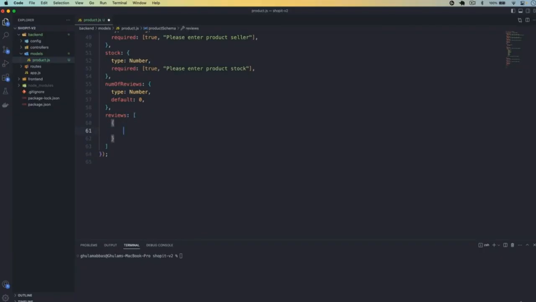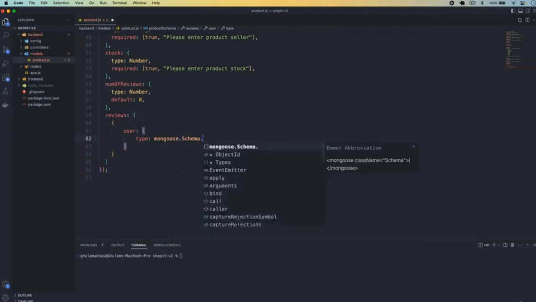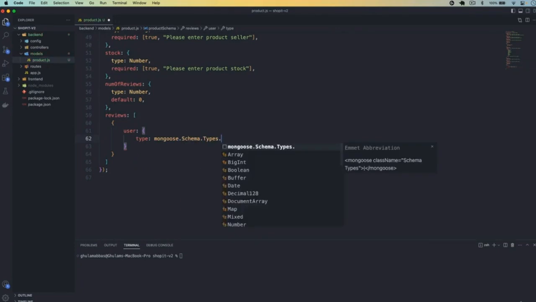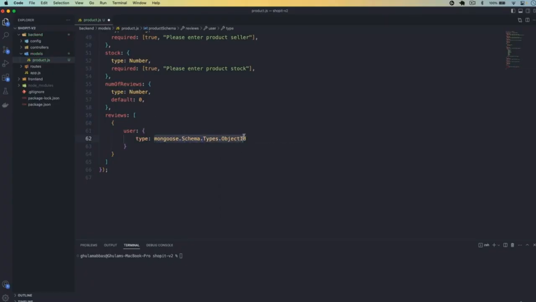Okay, so in that, first of all, the user that has given that review. So type is going to be mongoose.Schema.Types.ObjectId. Okay, so now this is going to be an id of the user. Right now we don't have any user in our application, but in our upcoming videos when we implement the authentication, we are going to have the user. So we are going to store in here the id of the user.